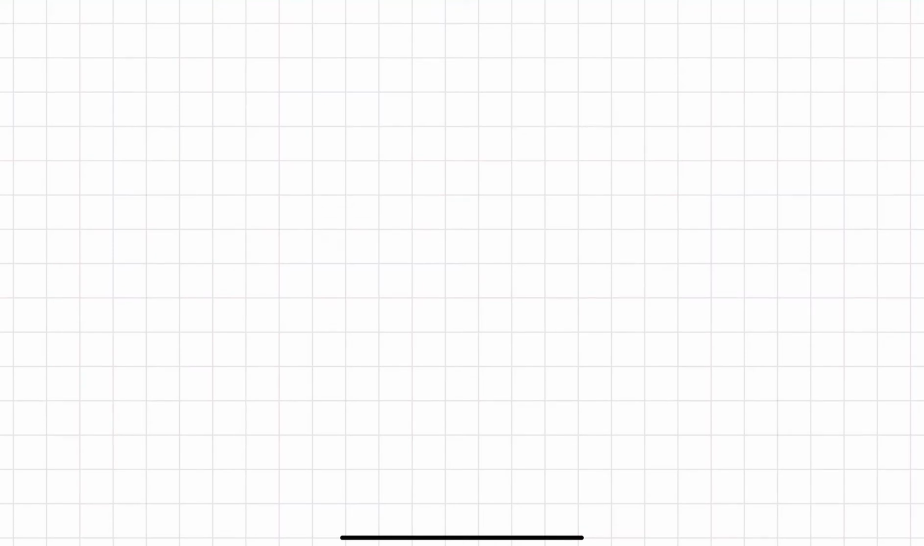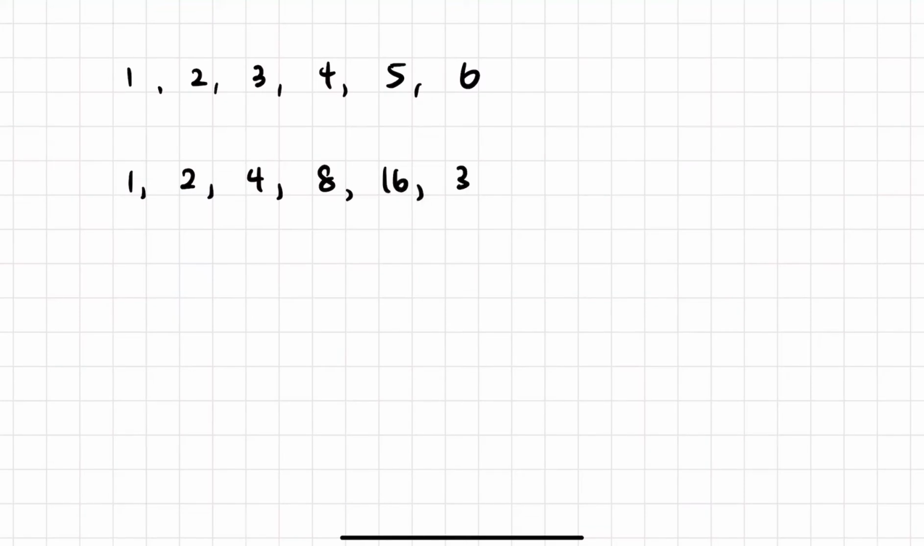So just to start us off, I'm just going to write two sequences so that we can see the difference between the two. For example, I have this: 1, 2, 3, 4, 5, 6. I have another sequence: 1, 2, 4, 8, 16, 32. So here we have two sequences of numbers. If you look carefully, the top sequence is just going up by 1. We just keep adding 1 to it.